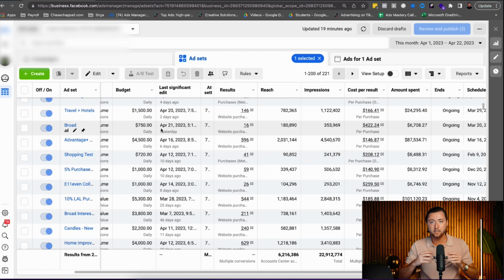You want every campaign to be on CBO except for retargeting. The reason you want your retargeting to be on the ad set level is because it's segmented and you want to show specific ads to specific people. You don't want all of your budget going towards just page views, for instance, when you could be retargeting add to carts, you could be retargeting post purchases. That does need to be segmented.